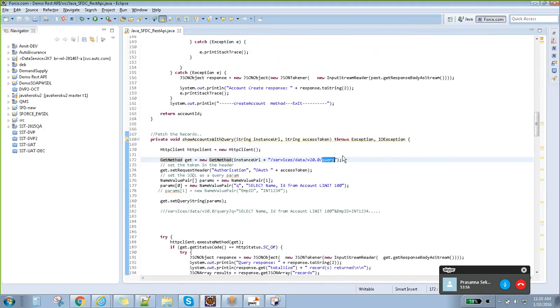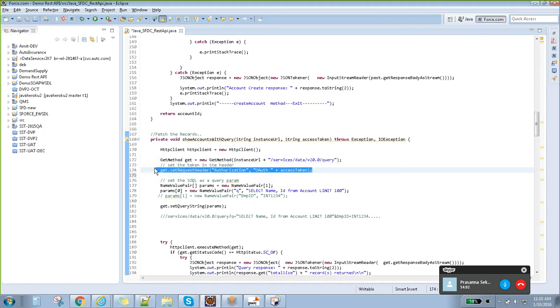Okay, we are mentioning a query. Set the header, you know, right? How to set the header. Okay, set the header. So this is nothing but for mentioning a query.